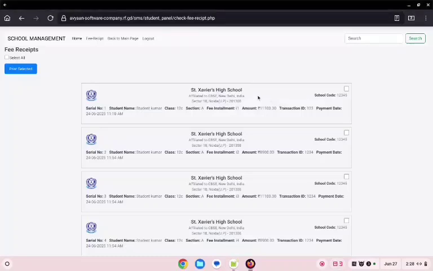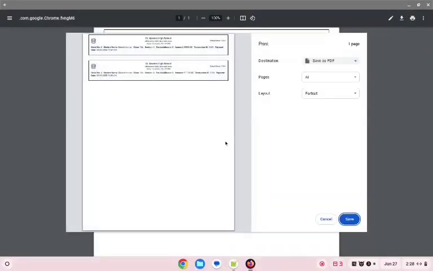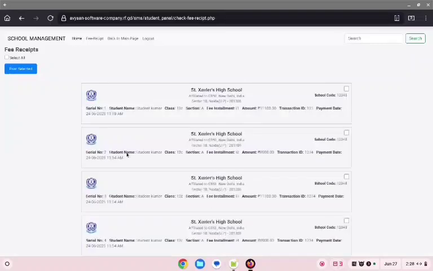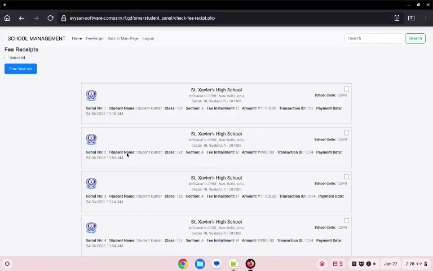For example, if I want only this, or if I want only this, or if I want all, please click on select all. If I want only a particular fee receipt, we can also print that particular fee receipt only. So in this way, we can print only that particular fee receipt, and when we send it to the class teacher that we have already paid, the class teacher will confirm to the fees department that your fees is paid by confirming the transaction ID from the payment system.